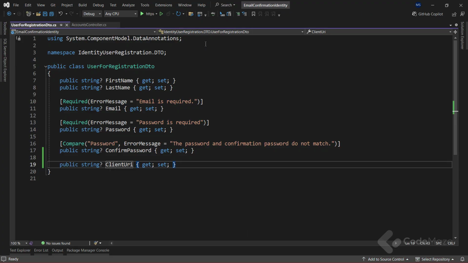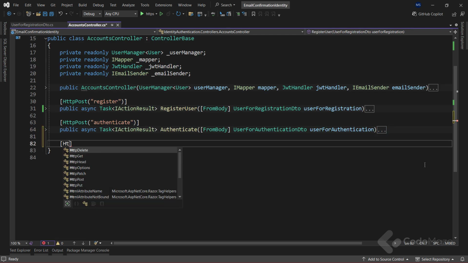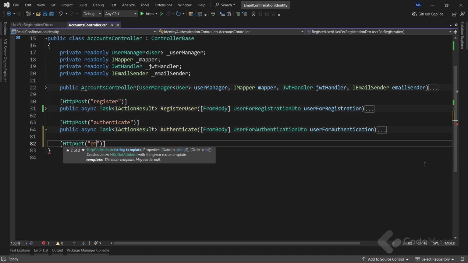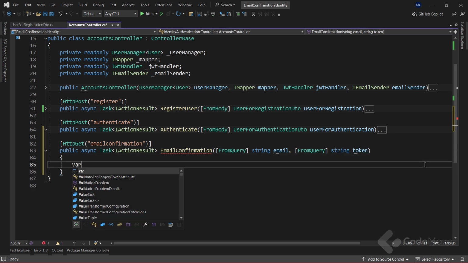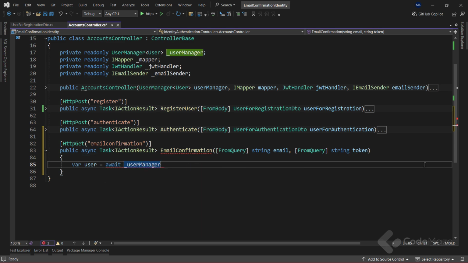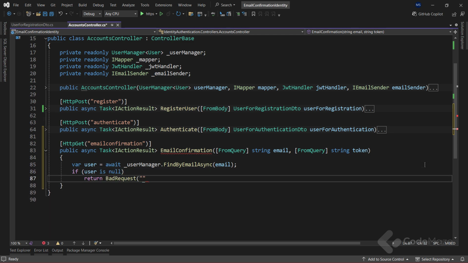Excellent. With all this finished, all I have to do is add a new action to verify the email confirmation token. I will make this one a GET request, with the part of the URI, of course. Then I need a public async Task<IActionResult> action named EmailConfirmation. And here I will use two query parameters to receive the email and the token. Inside the action, I will try to fetch the user using the email a client app sent in the request. If I can't find that user, I will return a bad request with the invalid email confirmation request message.